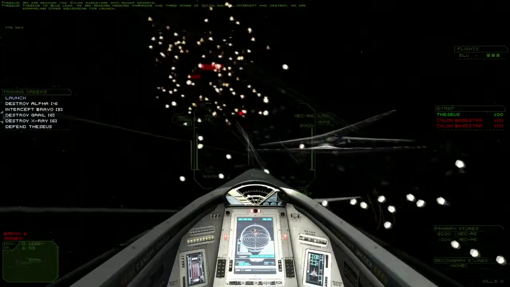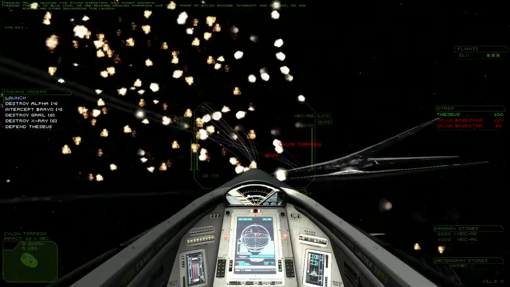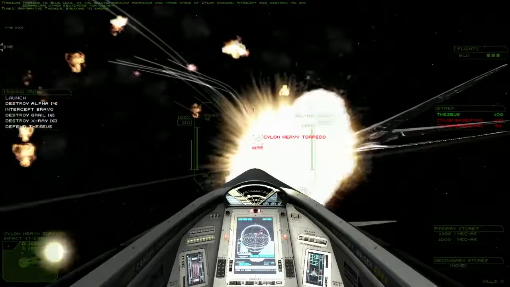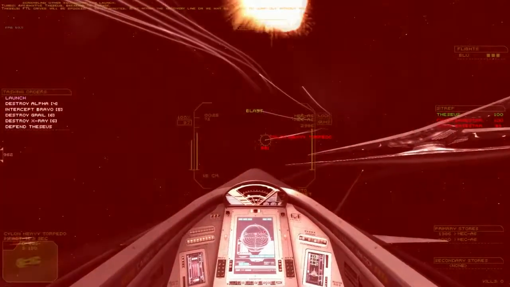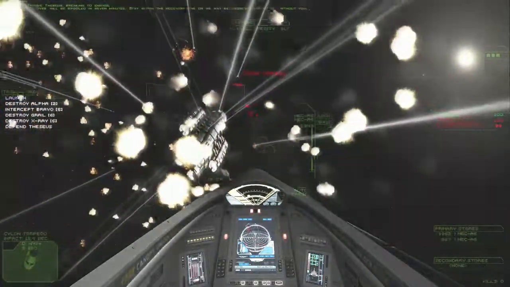Theseus to Blue Lead. We're reading inbound warheads and 3 wings of Cylon Raiders. Intercept and destroy. Affirmative, Theseus. Blue Lead to engage. Stay within the recovery line, or we may be forced to jump without you.